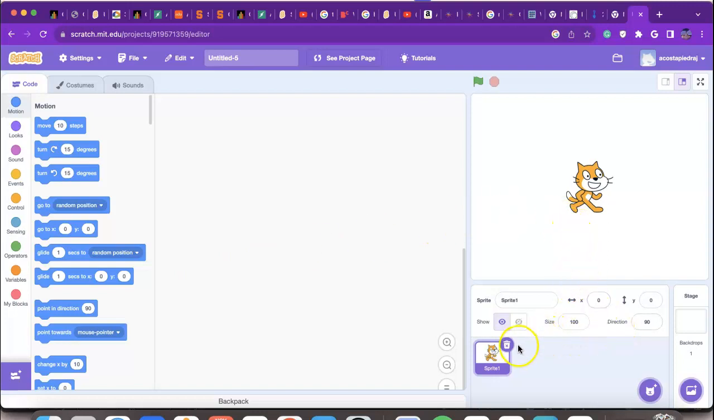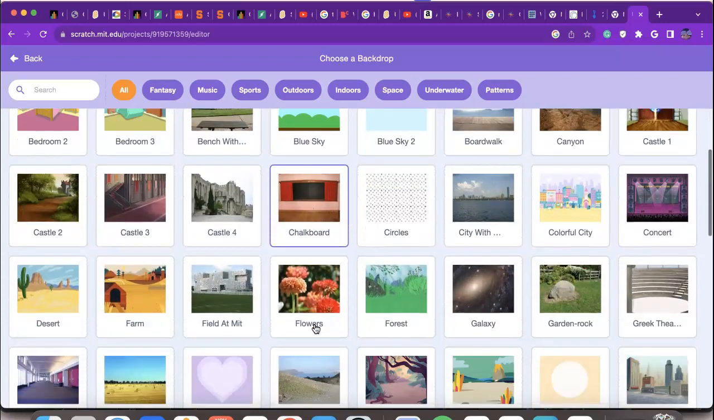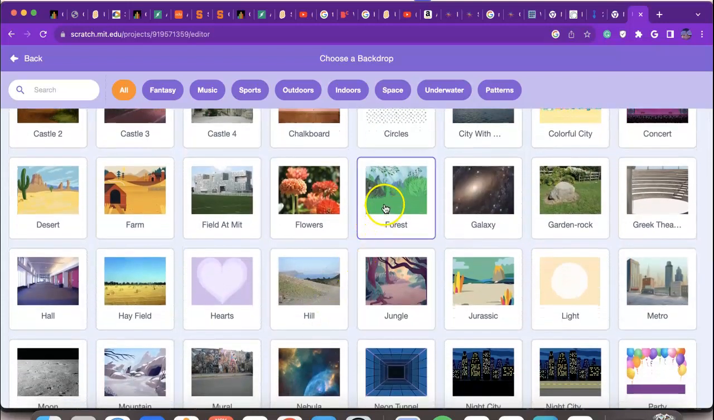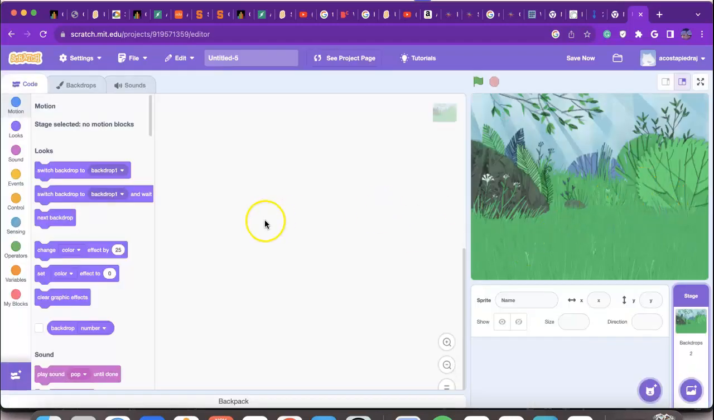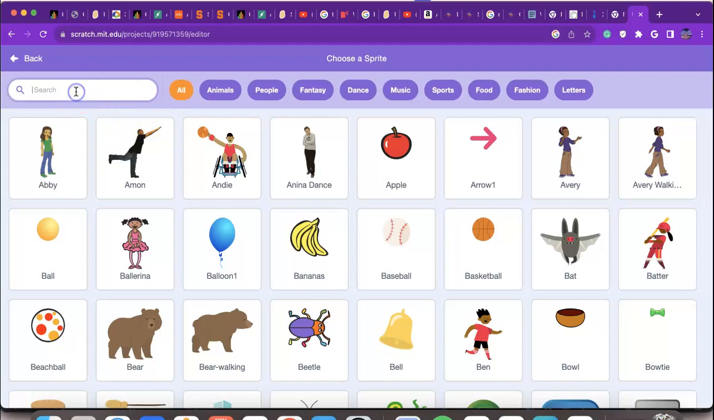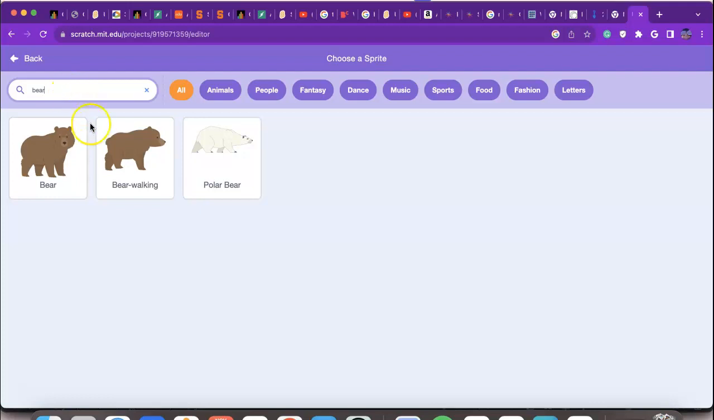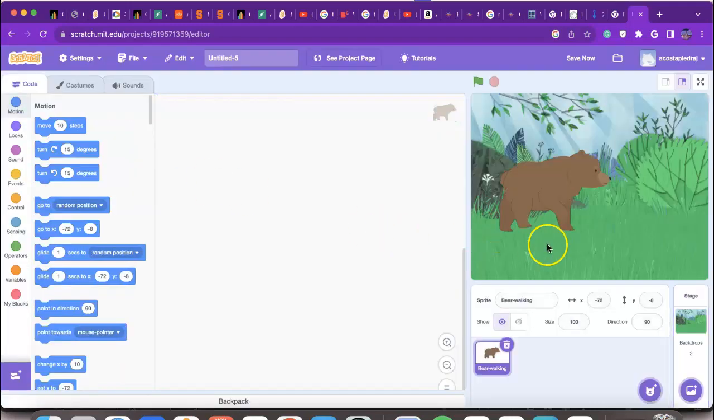So I'm going to delete this sprite and change my background into a forest. Now I want to add a different sprite. Well, I can just choose a sprite and search for one. I want to have a bear. And you can see there's different ones, but I want a grizzly bear.